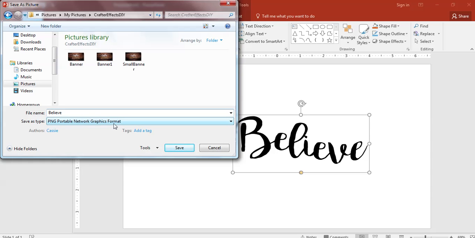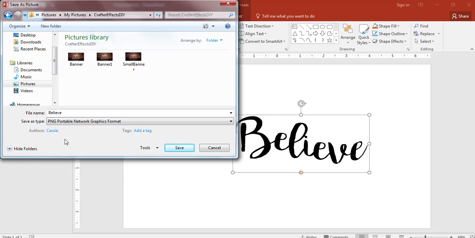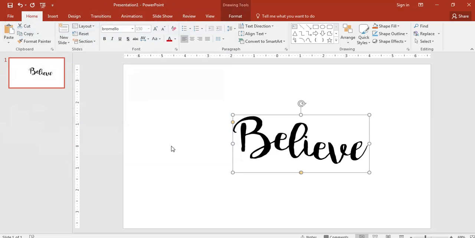Now, notice the Save As File type. Depending on what version of PowerPoint you have, this may or may not default to PNG. If it doesn't, go ahead and click on it. It'll give you a selection of choices and choose PNG. PNG is a great file format for this because it saves it. Instead of a white background behind your text, you have a transparent background. You'll see why that's important here in a minute. So go ahead and hit save. And that part's done.